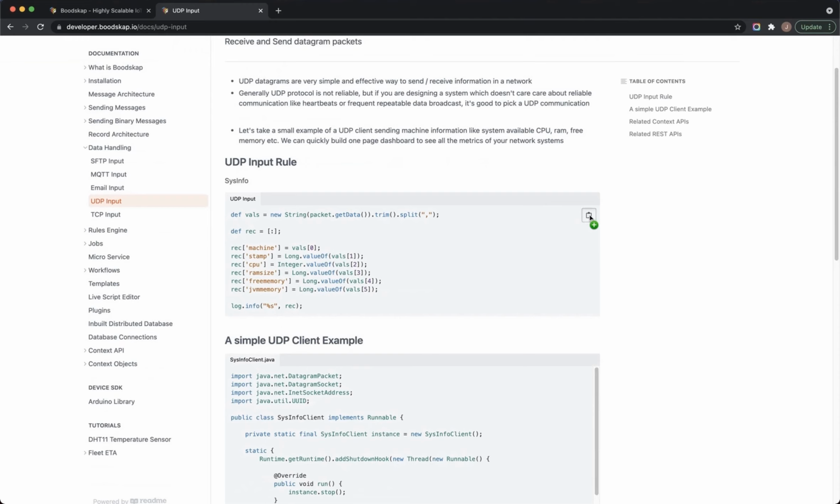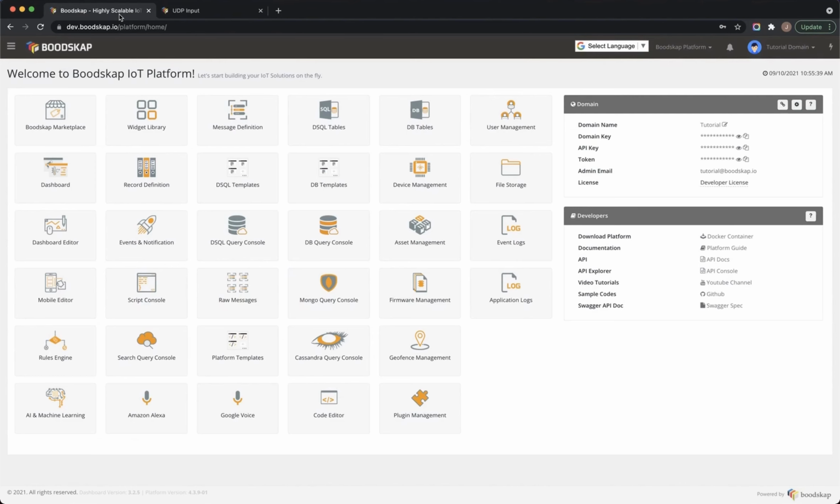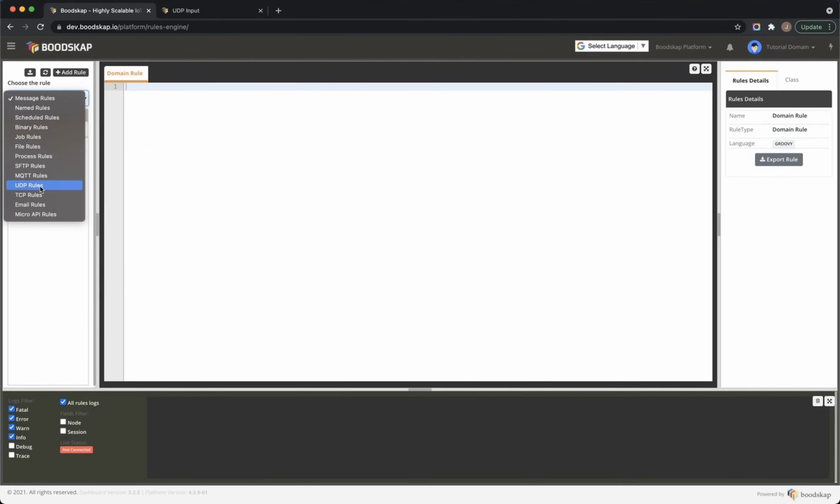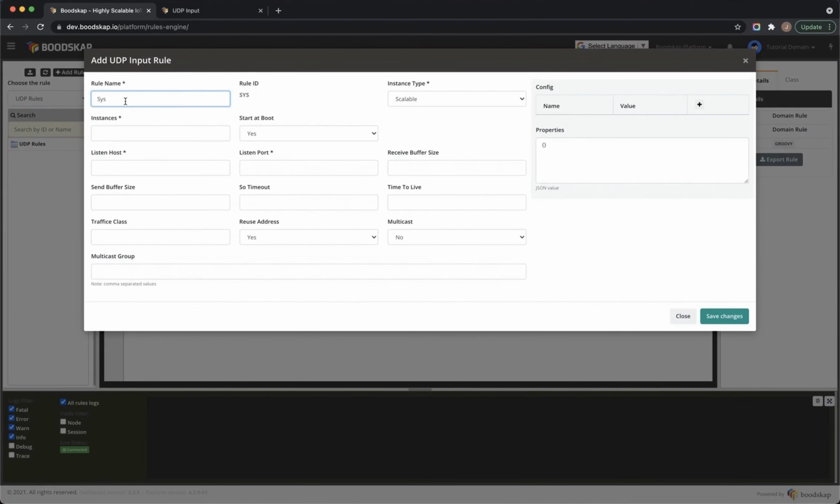Let's first go and create this UDP rule in the platform. Go to the Rules engine and select UDP Rules and click Add Rule to create a new rule. I am naming this rule as sysinfo and the instance type as node singleton. There are separate tutorial videos which talk in detail about each instance type, and the link is given below in the description. Simply speaking, when you say node singleton, the service will run on every node of the cluster.